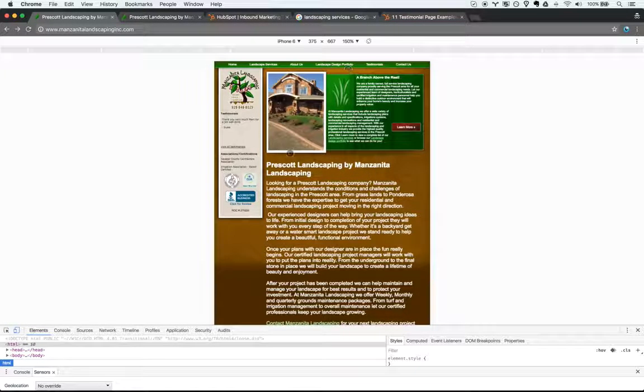Now, initially, the eye is drawn to this image. This is the most prominent thing on this page. It sticks out, and it shows the company's landscaping, and yet we're seeing all of this brickwork. The landscaping isn't necessarily highlighted as the primary element.